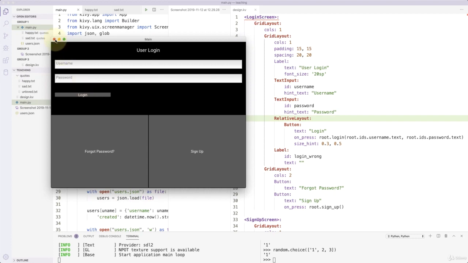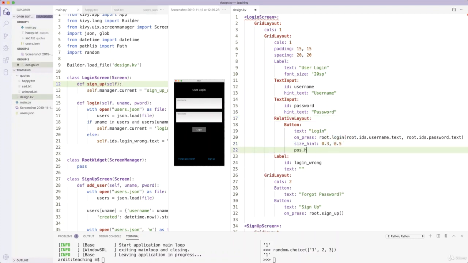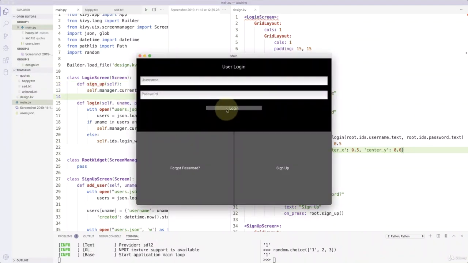Now, how can we put this button in the center? We need to use a pos hint, which gets a dictionary. Center X 0.5 and center Y 0.6. I experimented with some different values and this is what I found to be best.